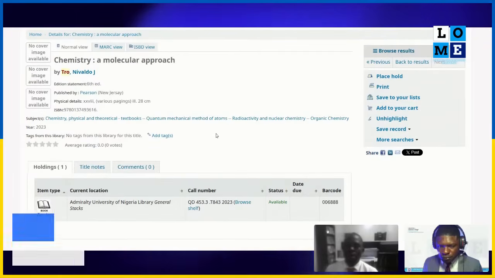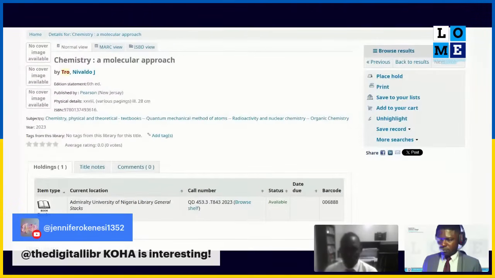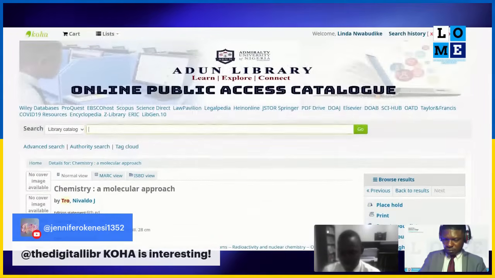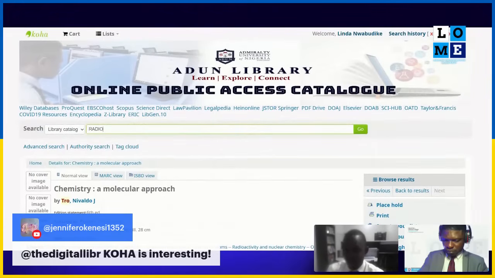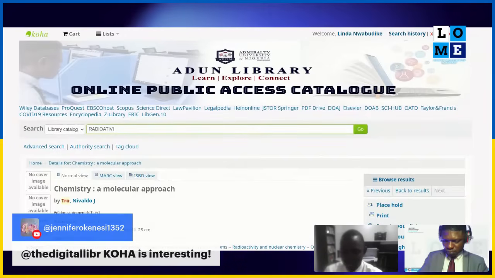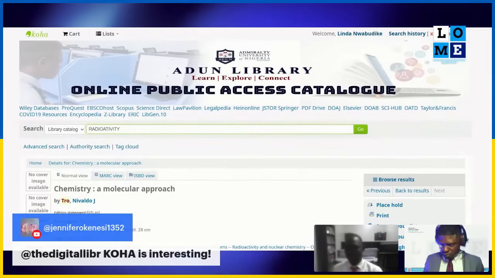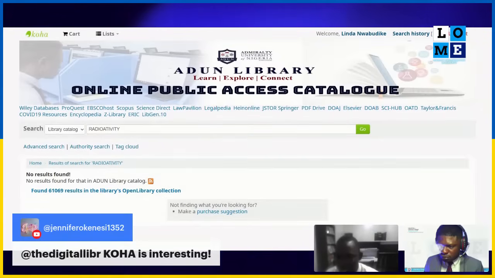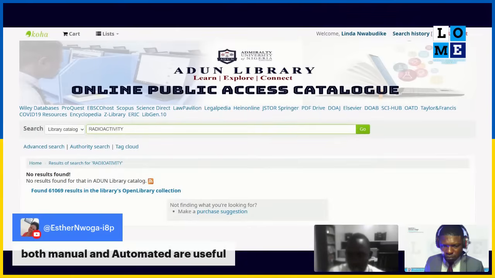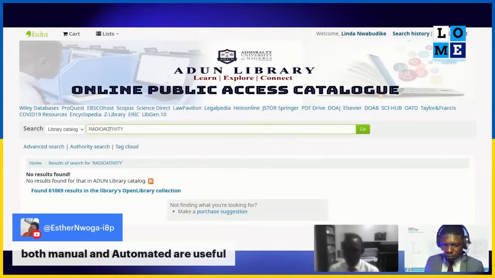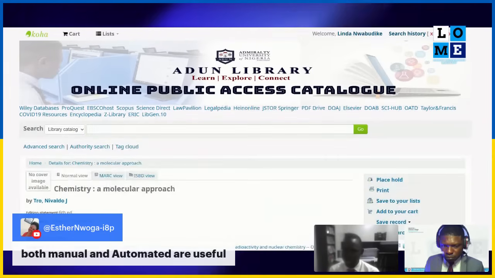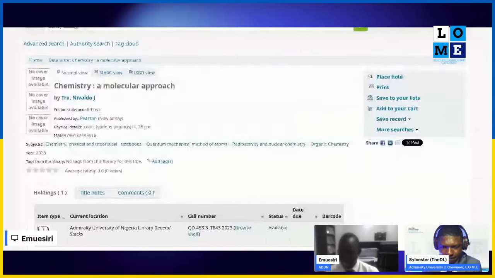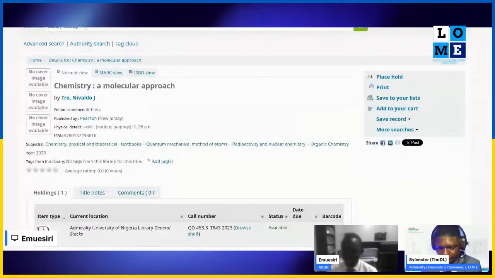Now let me tell you why it is good for you to give more topical terms to your book. Let's search radioactivity. Though radioactivity is not the title of the book, radioactivity is a topical term. So if a user searches radioactivity, the book will be seen by the user. I said radioactivity because I used radioactivity as a topical term that I put in the added entry. It has brought out this book.